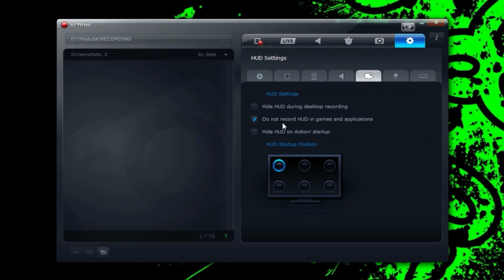Then you can also choose to not record the HUD in games and applications. Now, if you're doing a gameplay video and you want to upload to YouTube, if you do not want other people to see the little icon up in the corner that shows the frame rate and how long you've been recording, just check that one on because you don't need to show people that. Down here you can choose to hide the HUD on action startup, which means that basically you can't see the HUD up here in the corner when you start Action up.